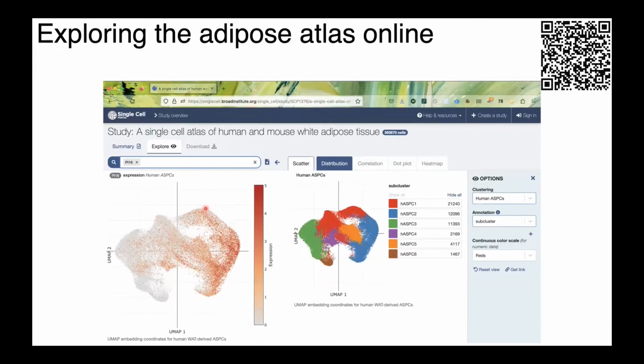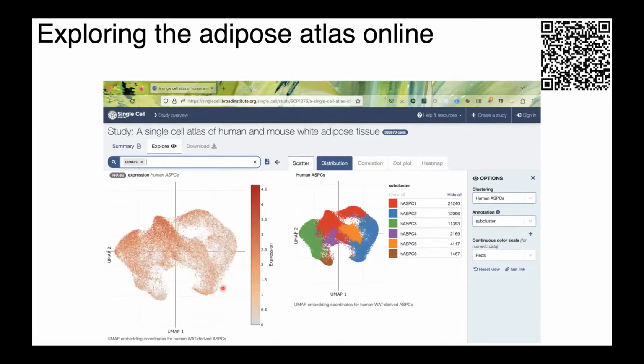And for example, notice genes that are differential across pre-adipocyte subpopulations. Here I'm plotting PI16, which is more highly expressed in ASPC2, versus PPAR gamma, obviously a regulator of adipogenesis and a gene that's more highly expressed in pre-adipocytes that are farther along on the differentiation trajectory to become adipocytes, which we can see on the left.